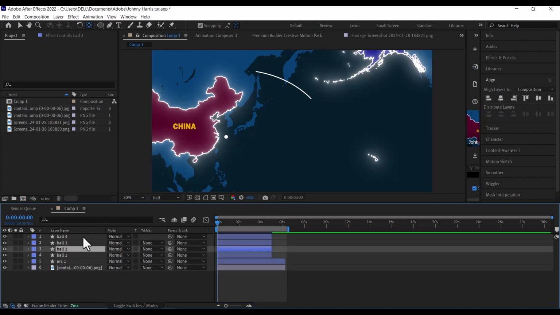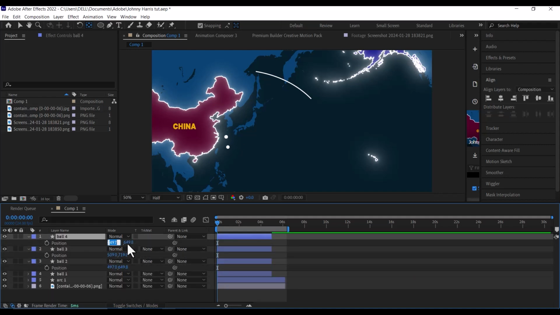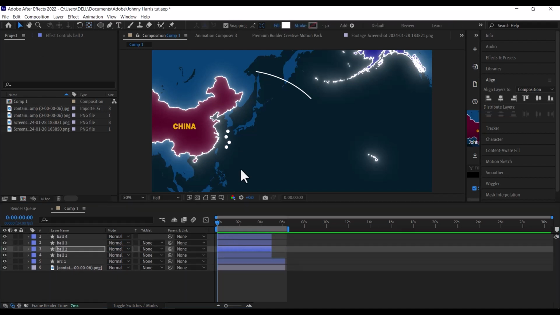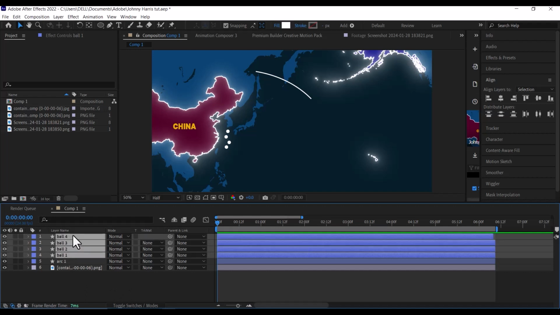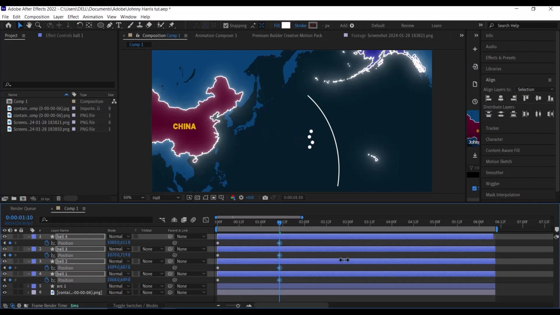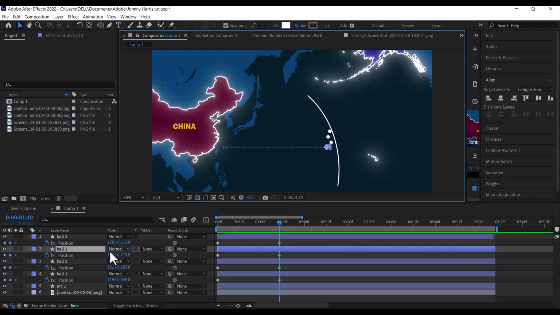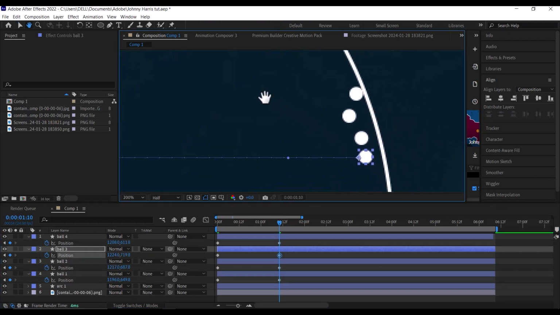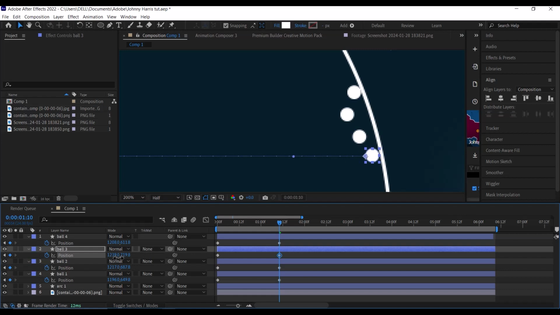Next, duplicate the balls and then separate them to different positions, vertical and slightly horizontal. Next, bring up the position parameter for each ball. Set a keyframe at the beginning of the timeline, then go 1 second and 10 frames forward. Then move all the balls close to the edge of the line. You can adjust each separately for a more random and unique look. You can move any one of the ball's first keyframes forward so it starts late.